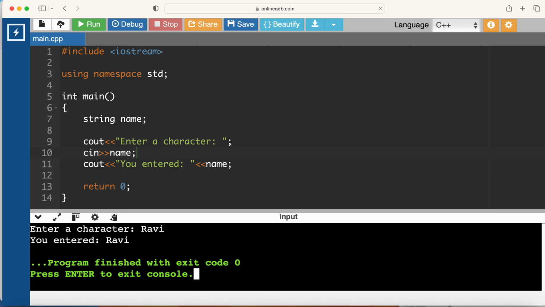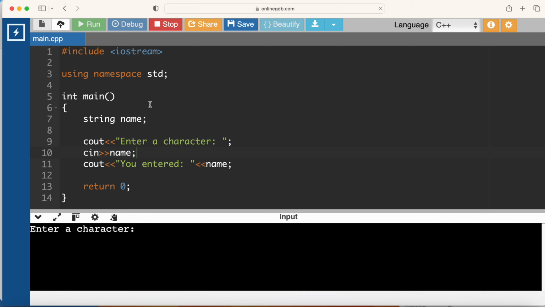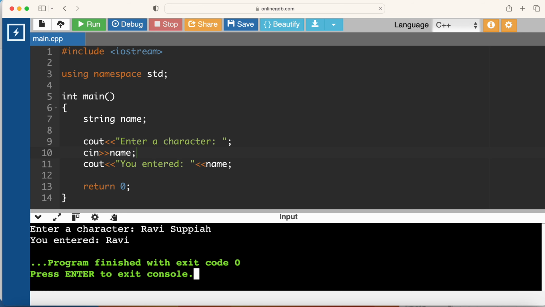But what if I wanted to enter my full name, which is my name and my surname? So let's run this and try one more time. I'm going to key in my full name, Ravi Supaya, over here. Now when I press the enter button, it captures Ravi, but anything after the space is not captured. So this is one of the limitations of the cin. It can capture a string, but the moment there is a space, everything after that is discarded.